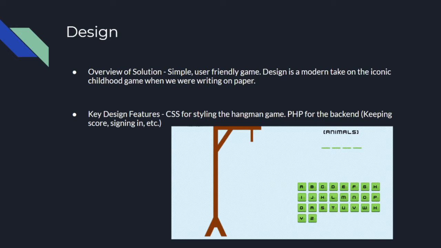The overview of the solution: a simple, user-friendly game. The design is a modern take on the iconic childhood game we were writing on paper. The key design features, essentially using mostly CSS and PHP. We wanted to use CSS just for the styling of the fonts and the background images and using assets for making up the game, but most importantly using PHP to keep everything together and how you see as a user when you're playing the game, like tapping on the letter and keeping score, or signing in or signing back out.